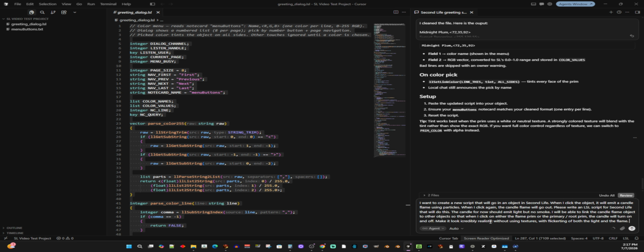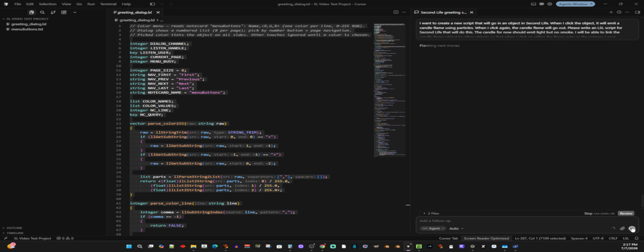I will be able to link the candle flame object to other objects so that when I click either on the flame prim or the primary root prim, the candle will turn on and off. Make it look incredibly realistic without using textures, with flickering of both the light and the flame. Okay, and then we're going to hit enter, and it's going to go do that.